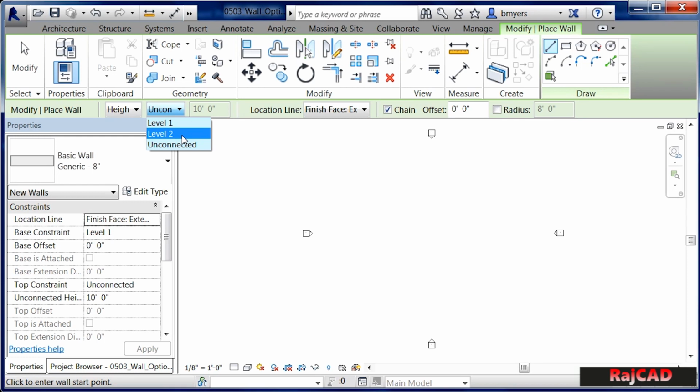On the other hand, if we select unconnected, we could then type in the dimension that we want for this wall. It won't be restricted to a specific level. It'll be whatever height that we tell that wall to be. In this instance, let's type in 12. So the wall will be a 12-foot tall wall when we finally draw it.